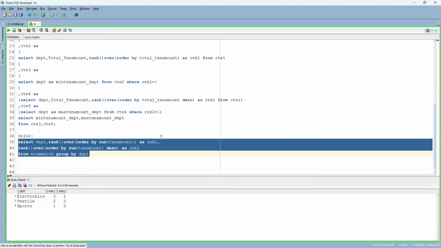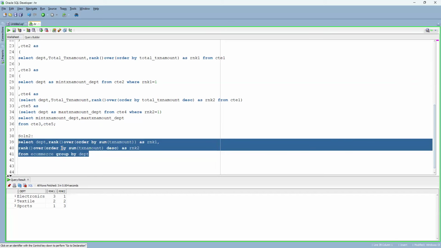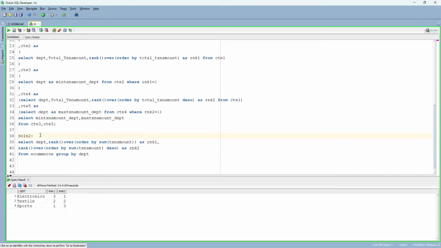Now here, this RNK1 is for the amount ascending and this RNK2 is for the amount descending. First of all, this point is clear, yes or no? Yes. Now see how many steps we have reduced here. This step is deriving the total transaction amount and applying a rank on top of it for ascending as well as descending. So this is clear, right? Okay. Now I will keep this in a CTE with CT1 as.